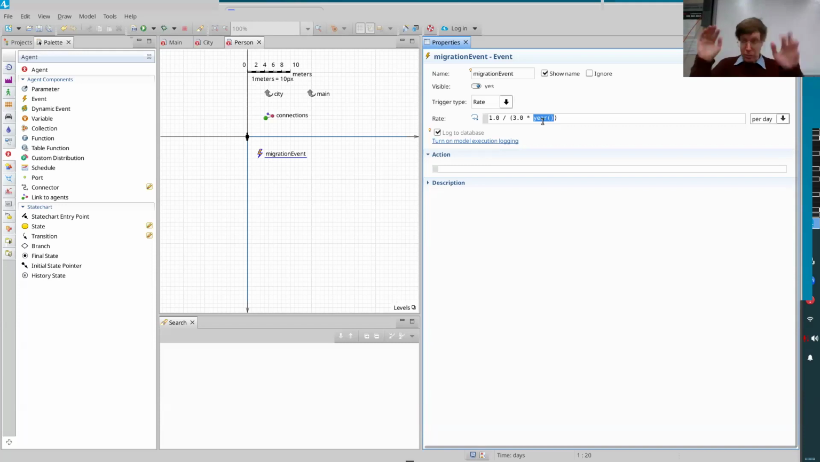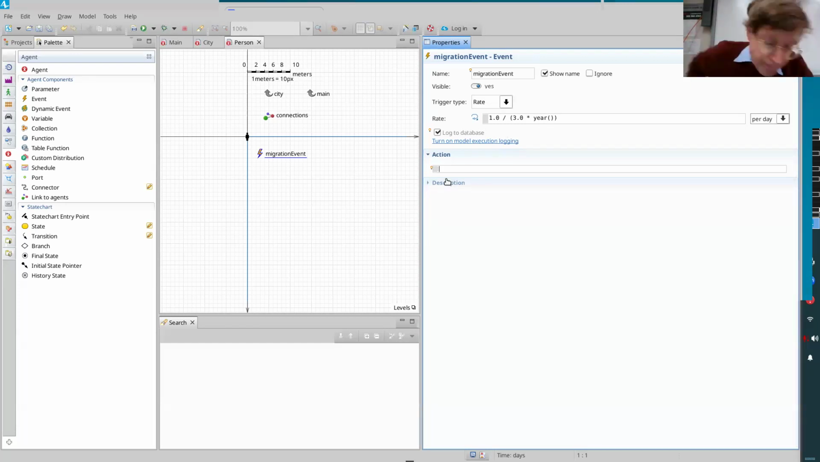And so this will be 1 every 3 times 365 or so. So it'll give a chance of, on average, someone to move in about every 3 years on average. Now, that's the rate here. This event will be going off in the rate. A more significant thing yet will be to actually move them so that this person moves among these locations.